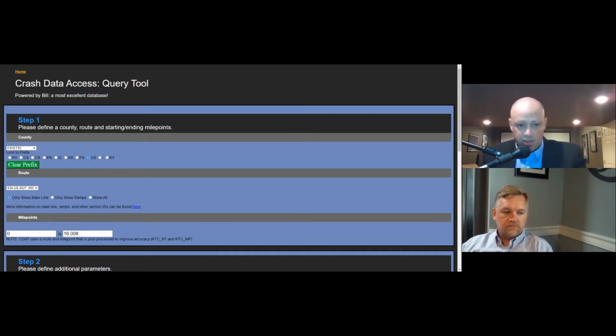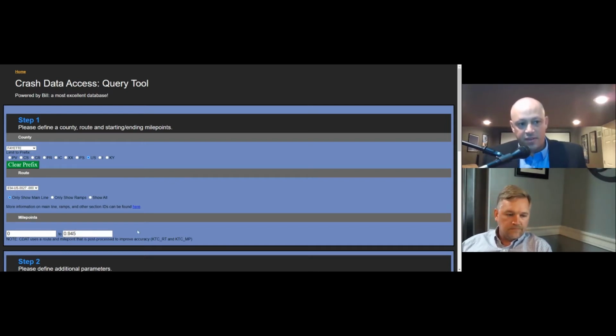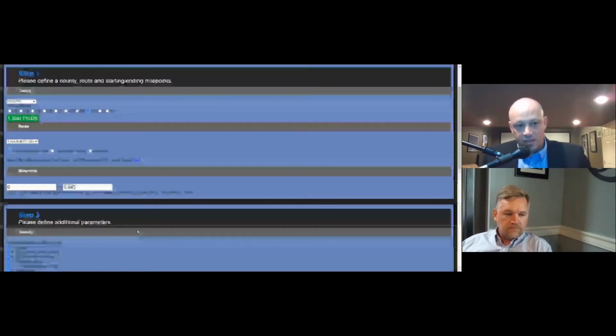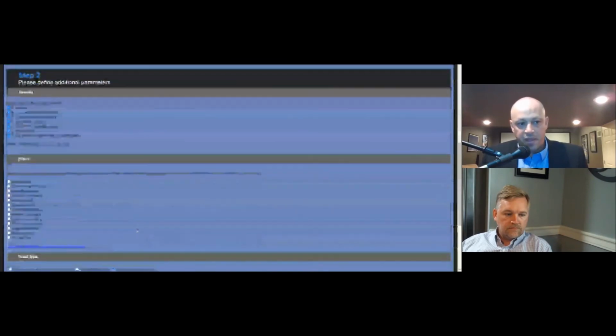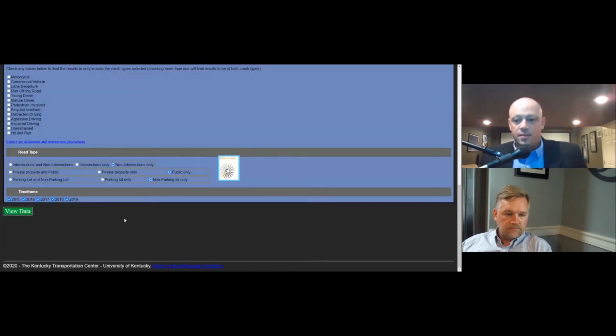So I'm going to put in, just to be exact here, 0.945. So this is basically the first mile of US 27 in Fayette County, again, south of Fayette Mall. I'm going to run the view data. And this is a much smaller example than that 21 mile that we looked at before. So let that run there.